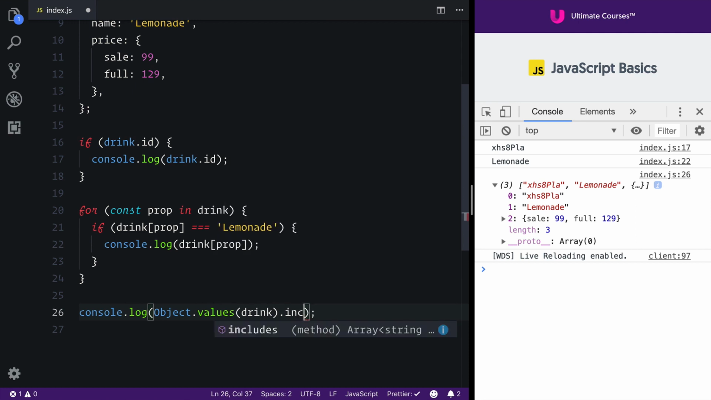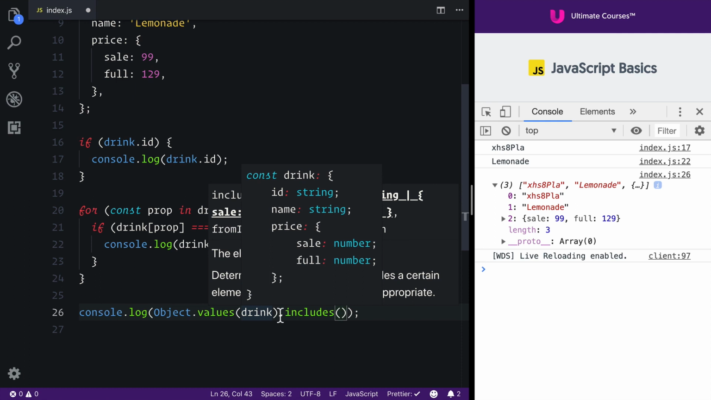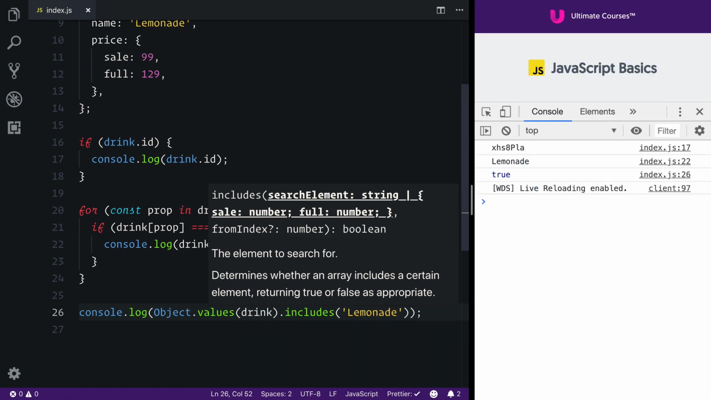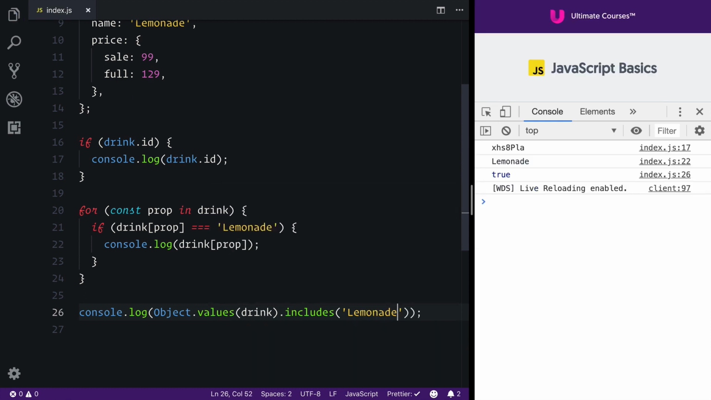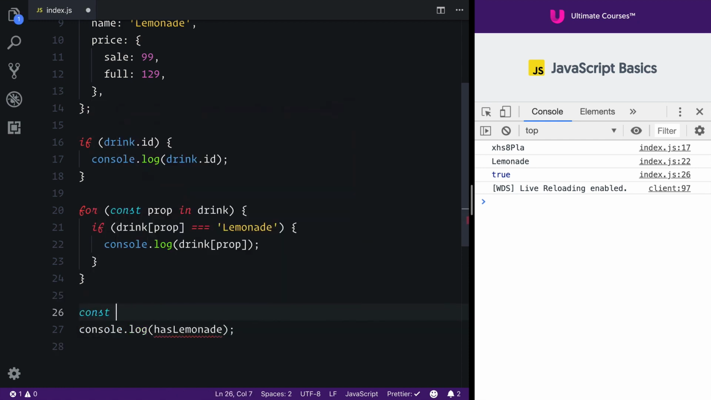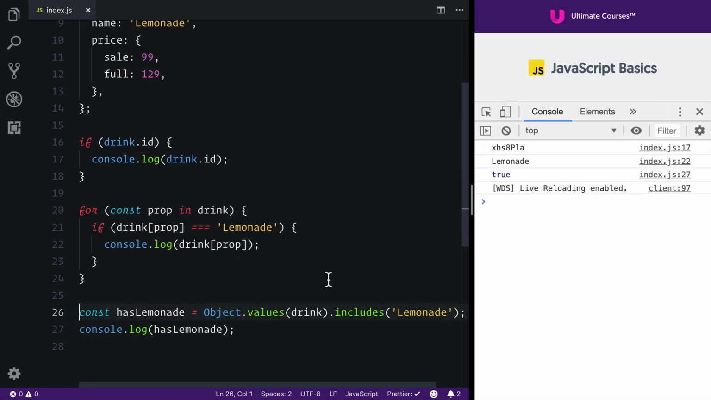Now, interestingly, we have a new method on array, and we looked at this earlier when we had a string. We had string includes. So here we can just simply say, if any of these values has lemonade inside, then we can go ahead and do something. So you can see here we have the value of true. And to clean things up, we could move this out into a variable. So we could say hasLemonade, and above it we could say const hasLemonade equals that Object.values. So this is a nice pattern of how we can detect whether an object value does in fact exist.